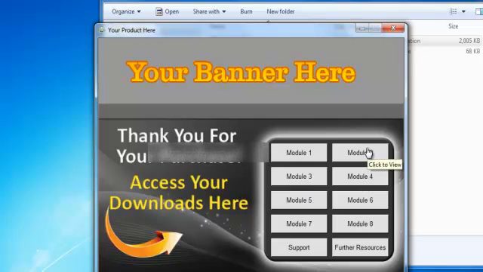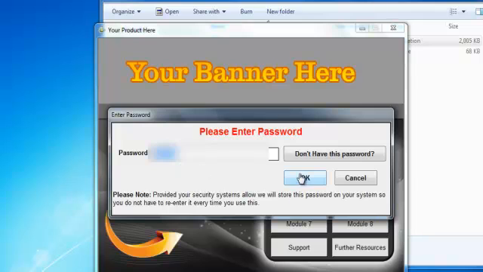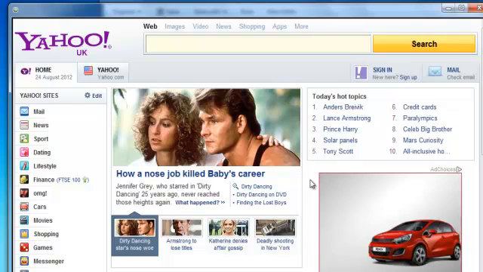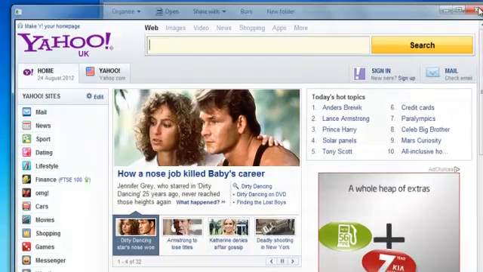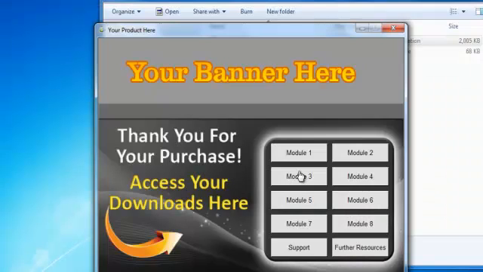Okay, so module number 2 has a different password, so the one that I just put in is not going to work for that. So I need to go and get the next password. Let me just grab this. I'm going to pause it until I get it. Okay, and that's my password for button number 2, and it opens up Yahoo. Every other button that you have will be branded in the same way, and basically each week or each month or whatever you want to do, you'll send them out the next password.